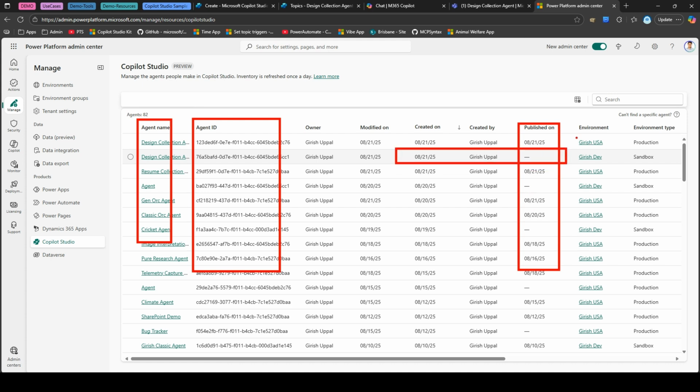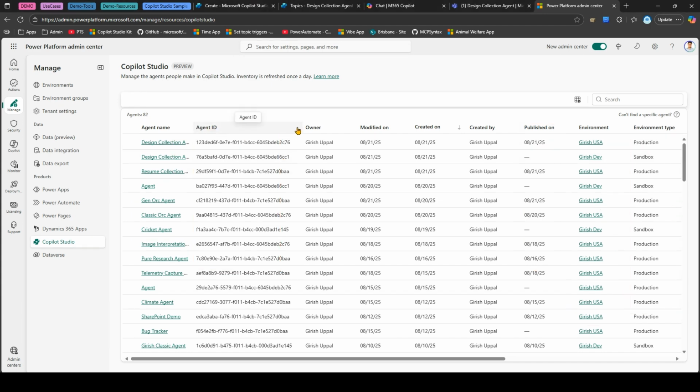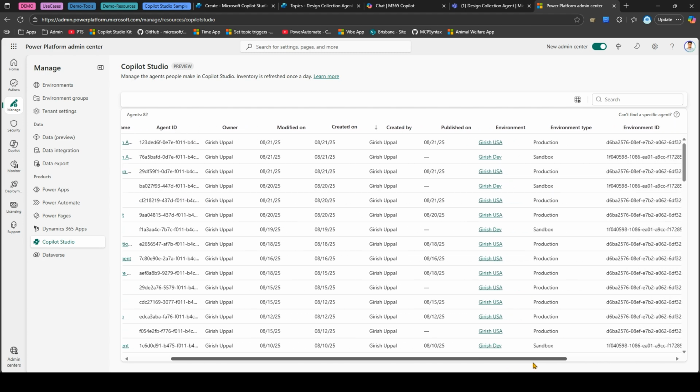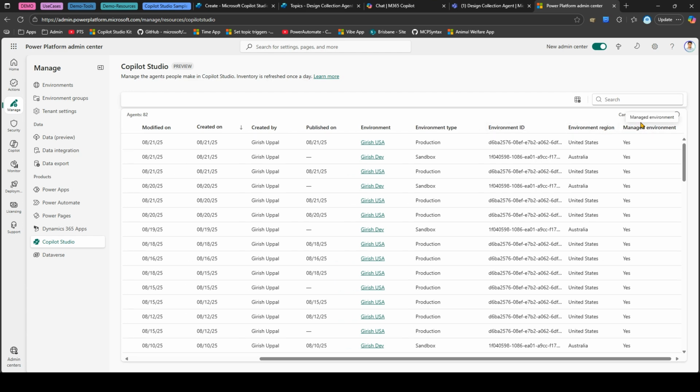You can see the environment in which the agent is created, plus what kind of environment type it is, right? So all this information can be seen over here. So it's a quick way to find that agent ID. Also, if I scroll down here, you will see all the environment IDs. You can see the environment region and whether it's a managed environment or not.